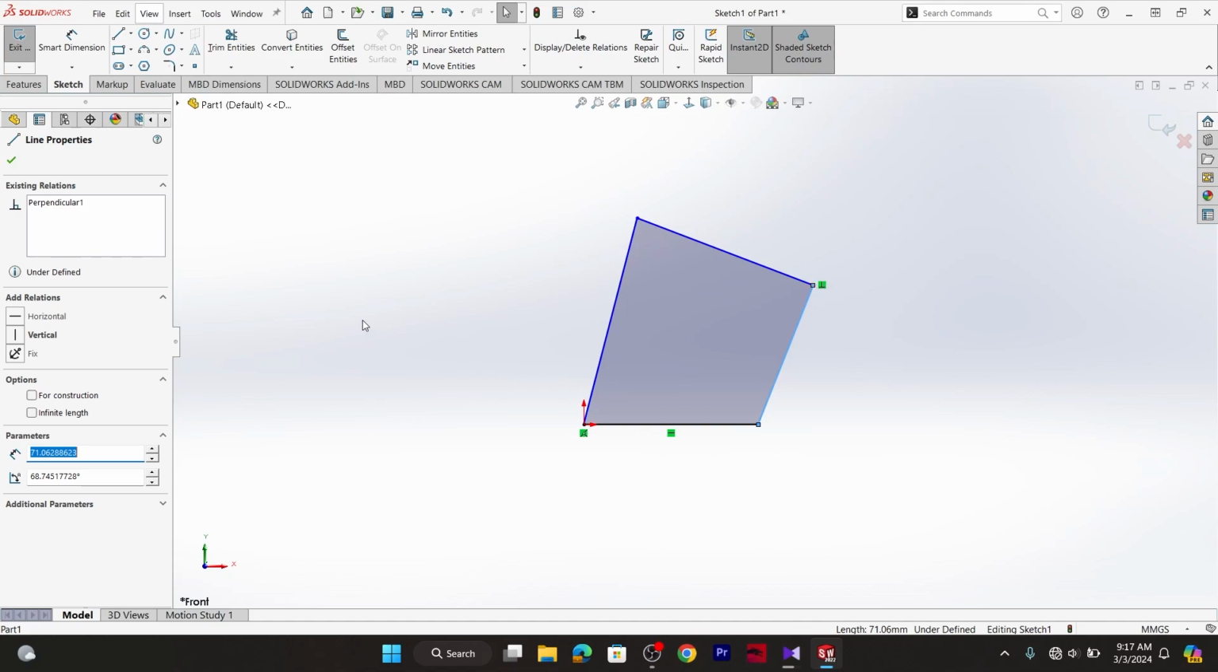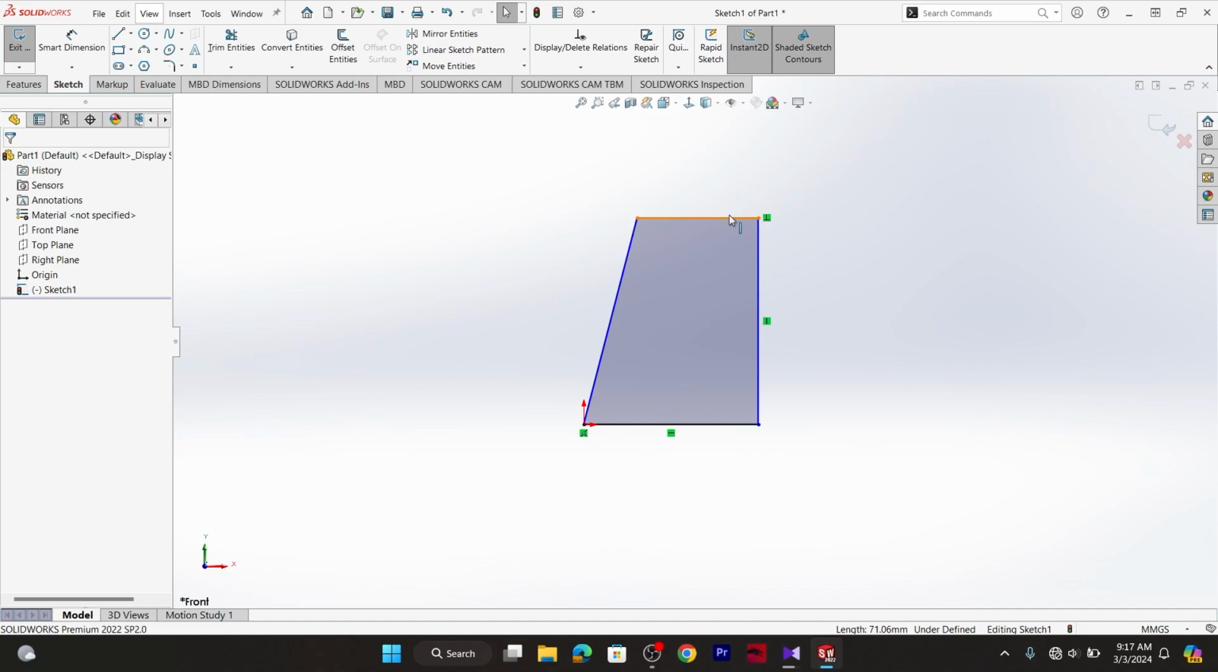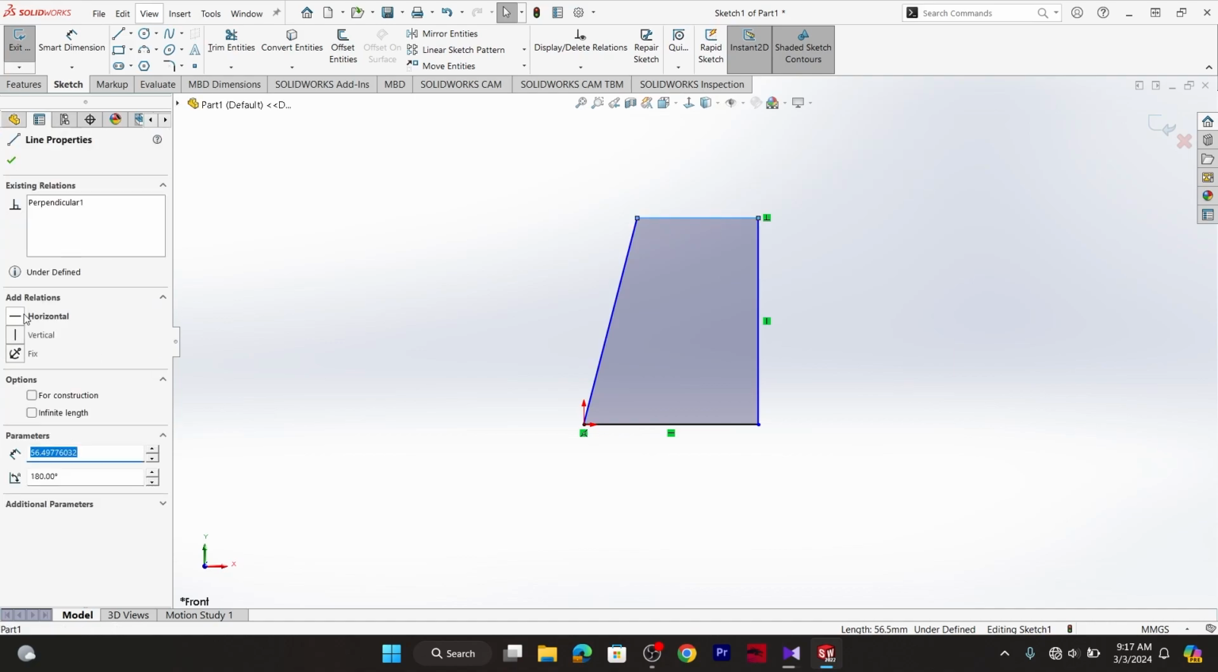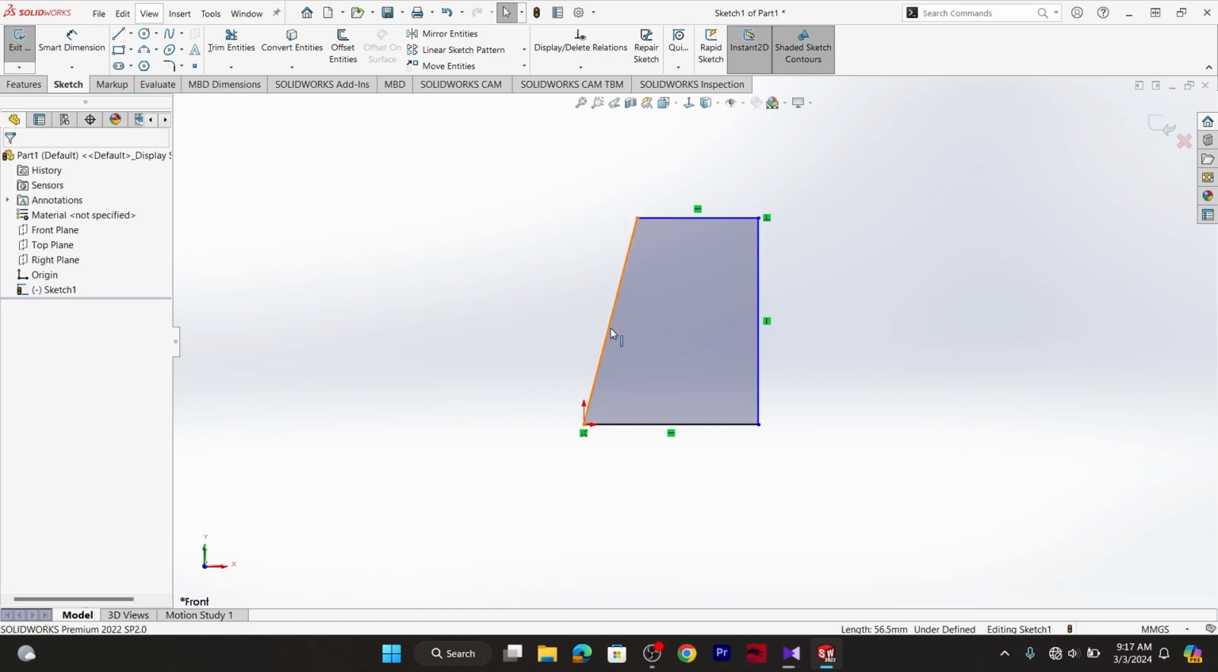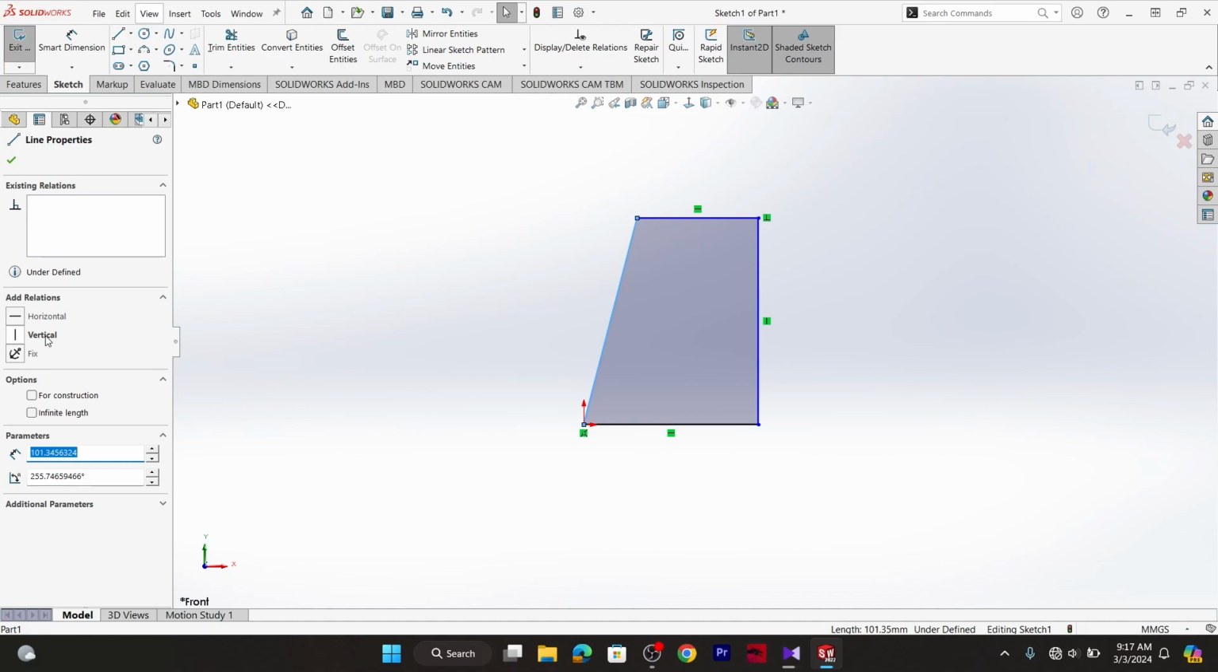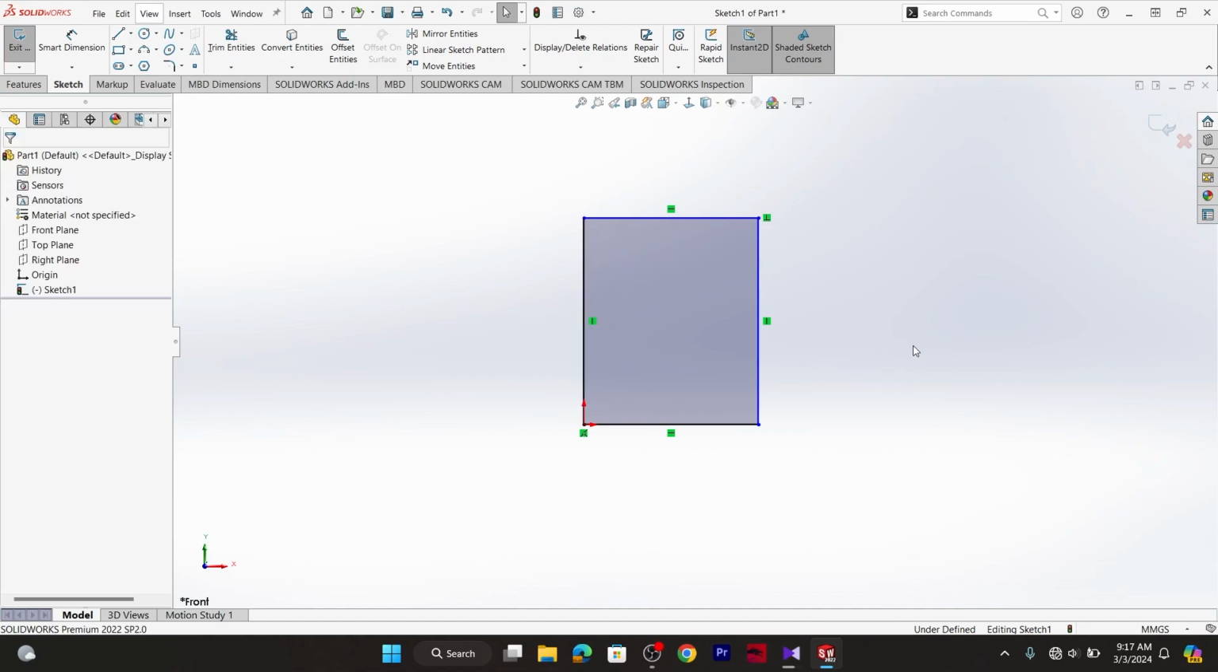I want to make it vertical, so I'll just click on vertical. And there we have it. It's vertical now. Alright, let's select this line now, and again I'll go to horizontal. And now this one is horizontal. Finally, I'll press escape. I'll select this line and I'll make it vertical again, so I'll go to vertical, and now we have a perfect rectangle. I'll press escape, and there we have it.